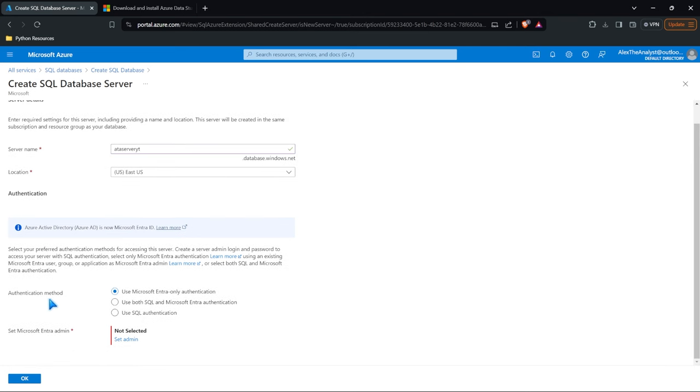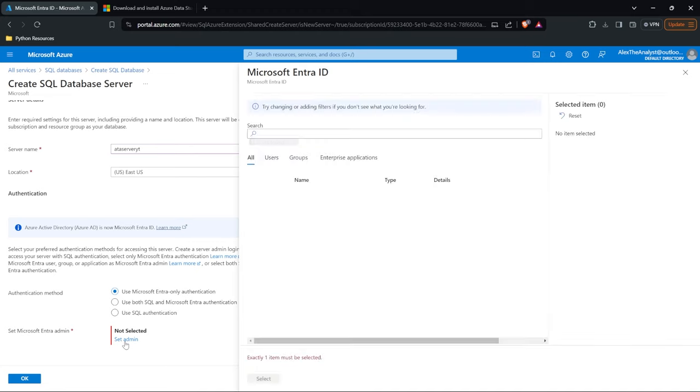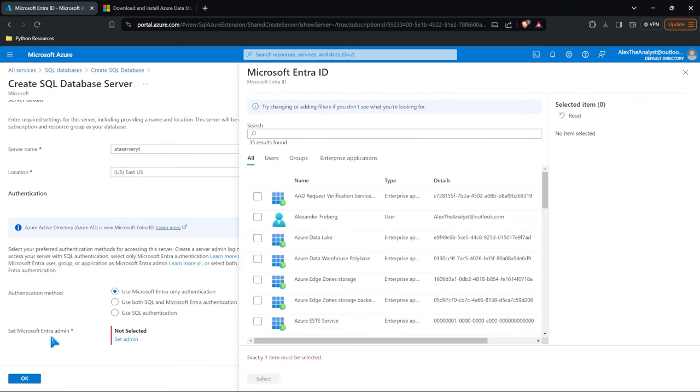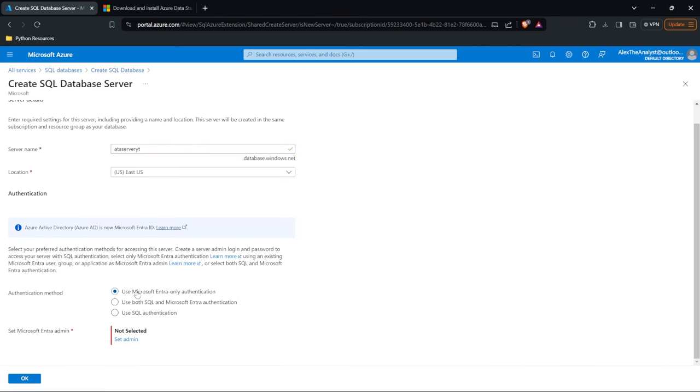Next, we have to choose an authentication method. We can use Microsoft Entra-only authentication, SQL and Entra authentication, or just SQL authentication. What that means is if you come in here and set your Microsoft Entra admin, you can set it as yourself. That does help if you're already signed into Azure and you're going to be using it within Azure. This can be very helpful. It's actually kind of the default method. Let's get out of here. This is the default method.